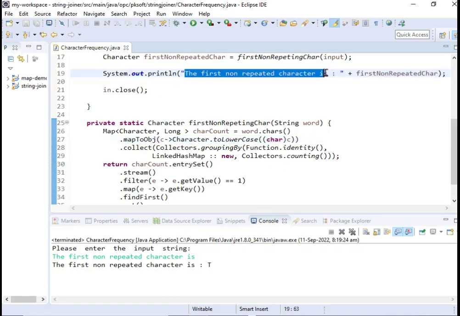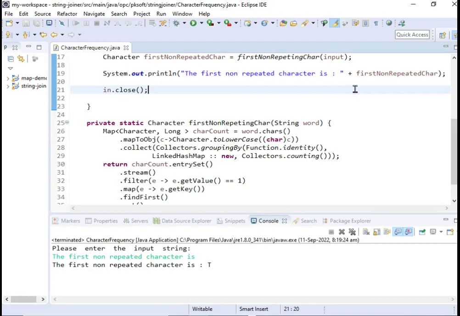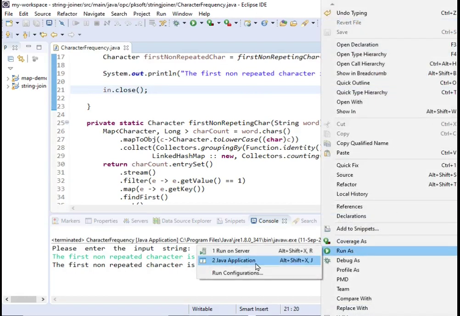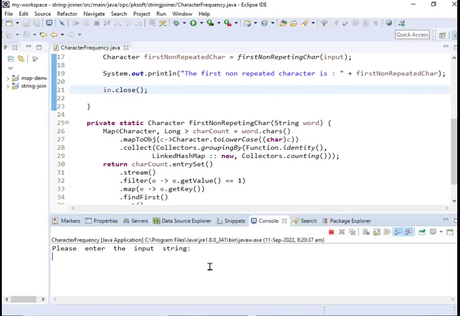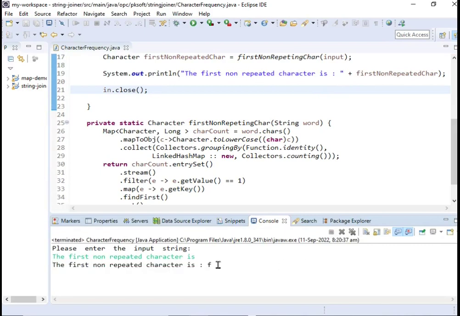Let's try once again for this value. Now the non-repeating character is F.